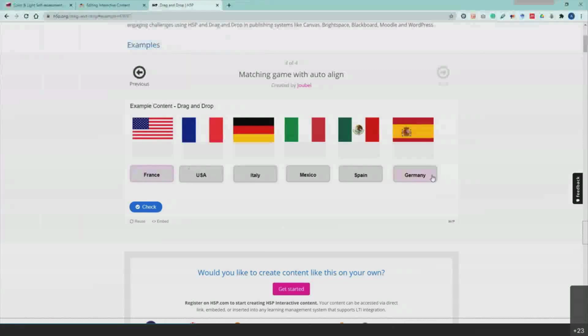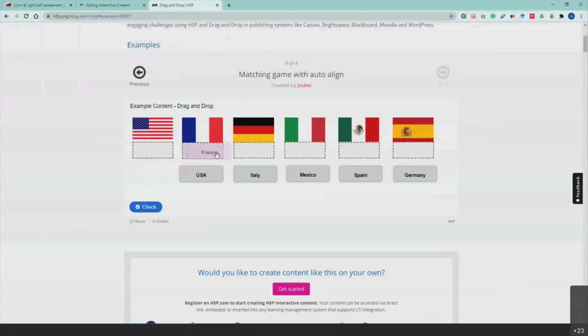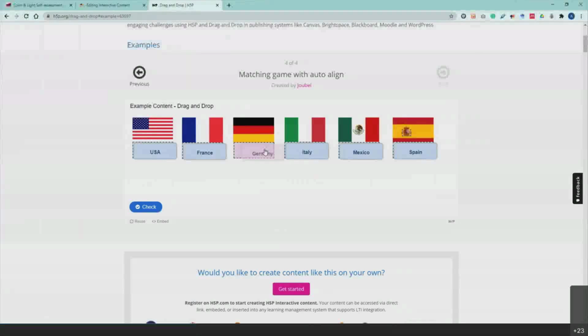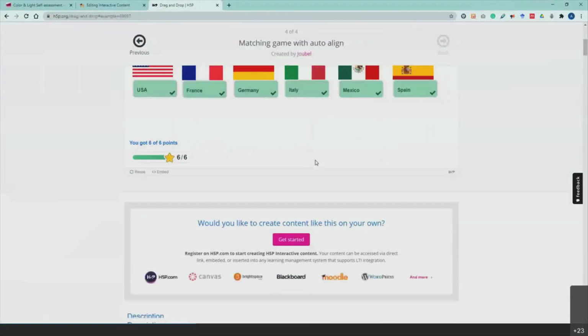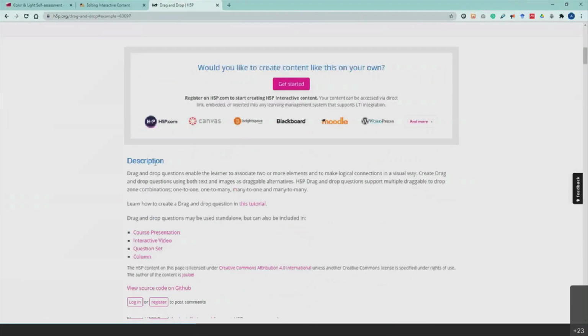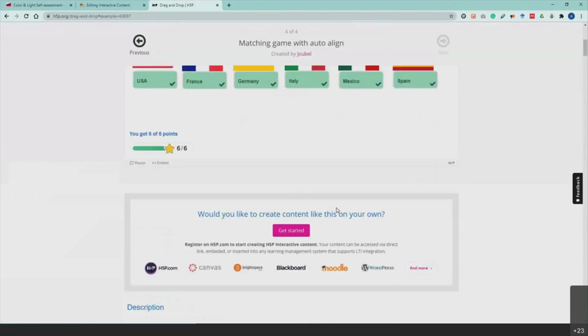Here, for example, we need to match these countries with these flags. You can do that simply. Okay, so this is an H5P object. And if you go down here, under description, we have a tutorial. So you can follow this tutorial to create drag and drop.